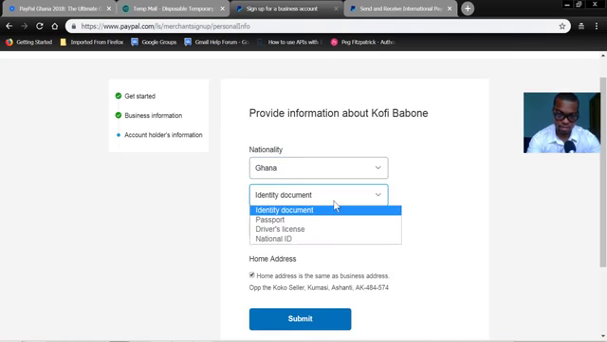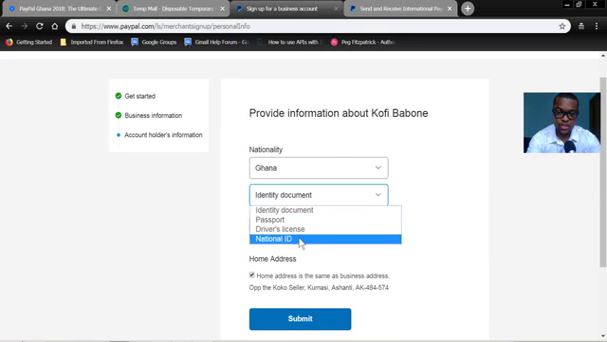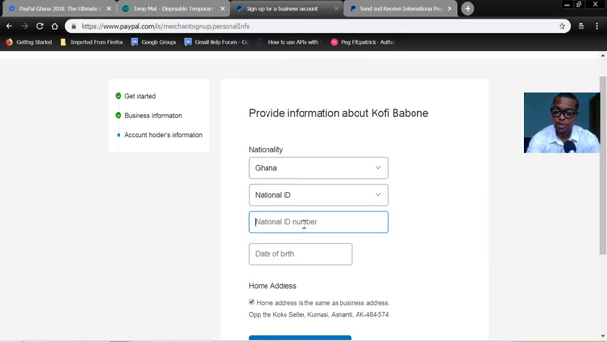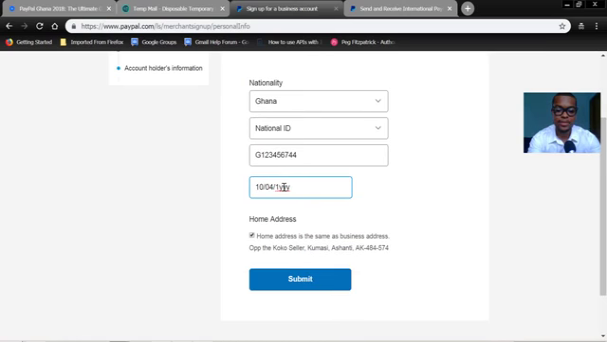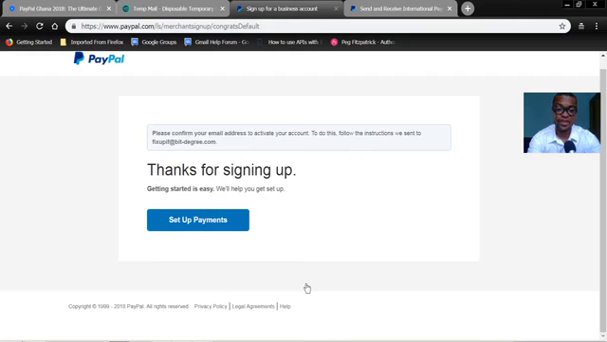And the ID, maybe national ID, if you have one. Where is my ID card? Voter's ID is 1, 2, 3, 4. And date of birth. Kofi Babone, what is your date of birth? 10th April 1998. Home address is the same as we submitted. It is very simple. Okay, thanks for signing up.